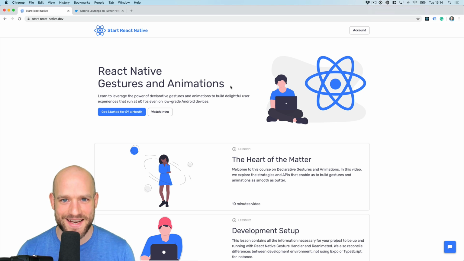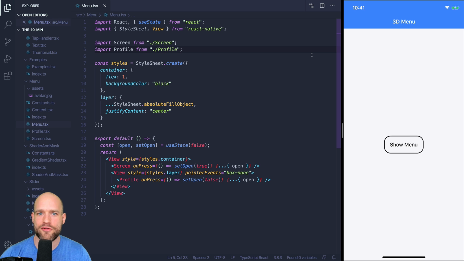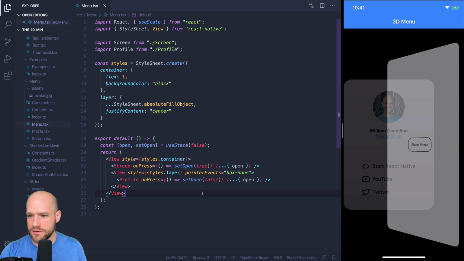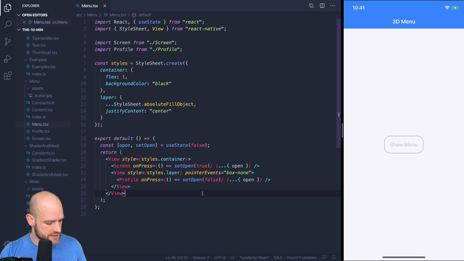Alright guys, let's get started. So here I have a boilerplate project which you can download from the video description in case you want to follow along with this example. And I have my view with a state, is the drawer open or not, and I can press it to open it. There's no animations nor gestures, so I can open it, close it.